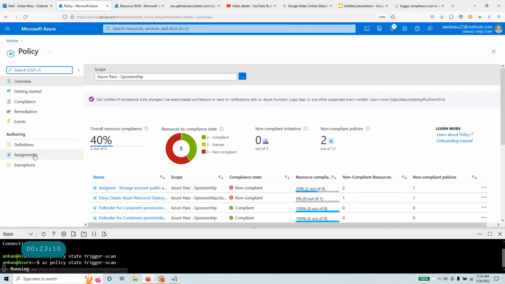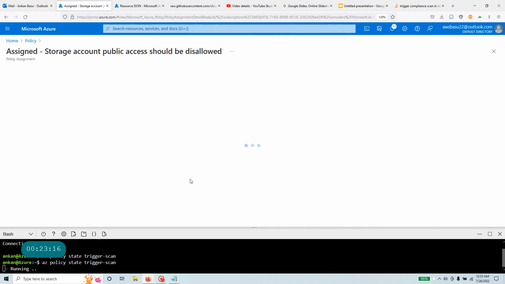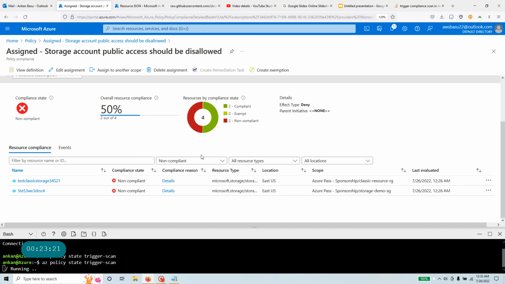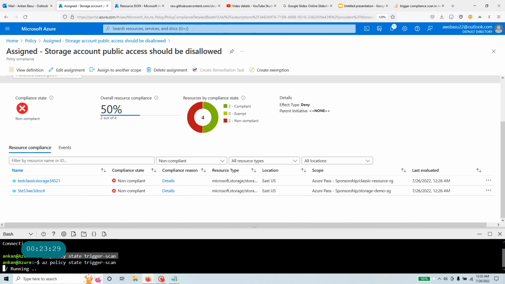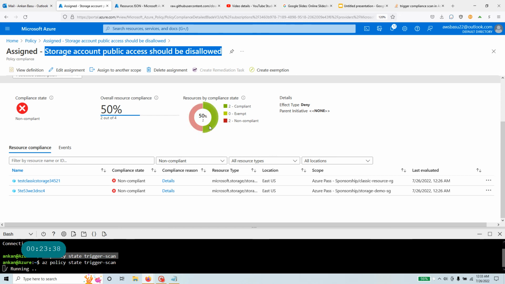Now let's go back to the definitions and look at the assignments and see if the compliance has some info. Yeah, look at that. Since we did the policy scan, we triggered it manually and it was done. This policy, storage account public access should be disallowed, is telling us, hey, you have 4 different storage accounts, 2 of them are good, but 2 of the accounts are bad. We have these 2 accounts where the public blob access is allowed.